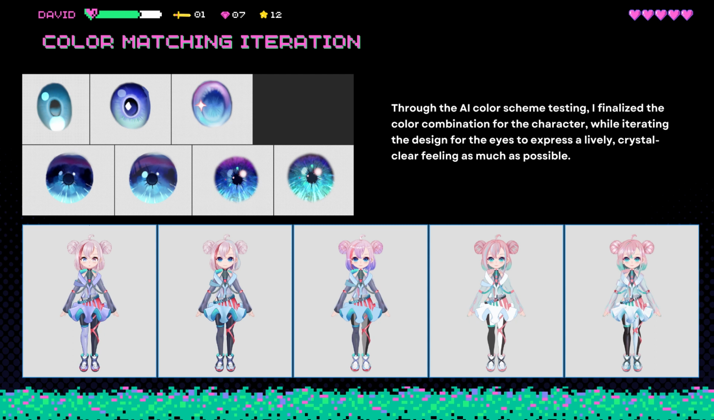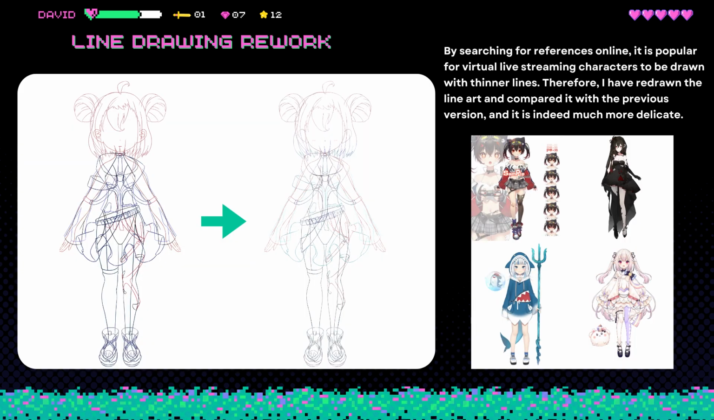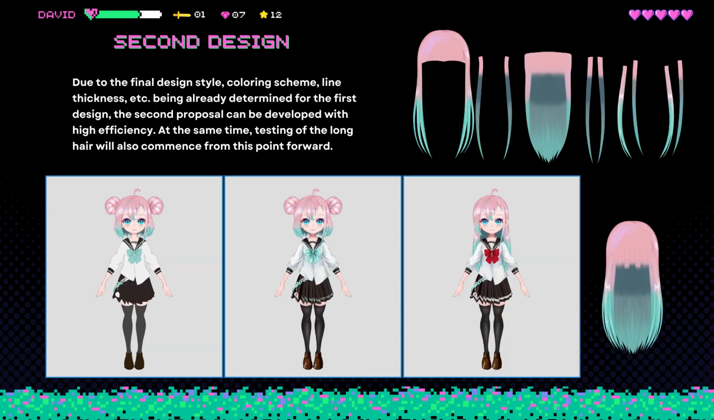the different angles. Then I looked at many references, and through them, I decided to redraw my character's line work. Because I found that in the Live 2D market, if we draw the lines very thin, the character will be more delicate. When I finished the first character, I started to design the second one.